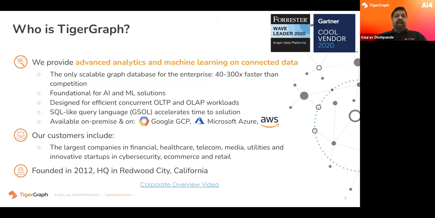We are an advanced analytics and machine learning platform on connected data. The core technology of TigerGraph is the only scalable graph database for the enterprise. We are 40 to 300 times faster than the competition. We are foundational for AI and machine learning at over 60 Fortune 500 companies. We are designed for efficient concurrent OLTP, online transactional processing, and OLAP, analytical workloads. We are available on-premise, and also on Google Cloud Platform, Microsoft Azure, as well as AWS.